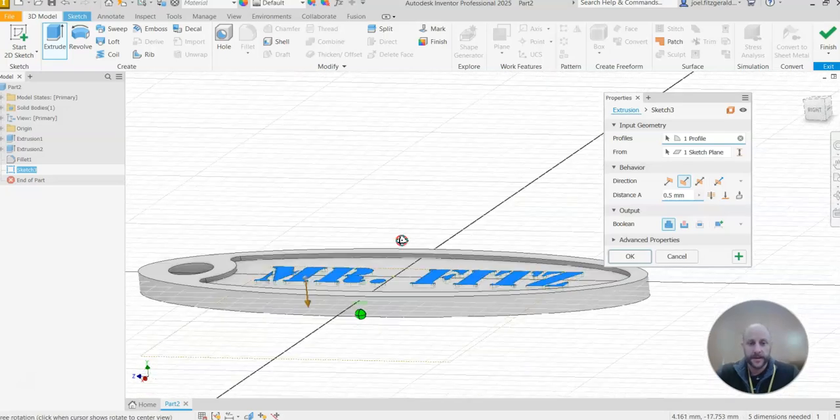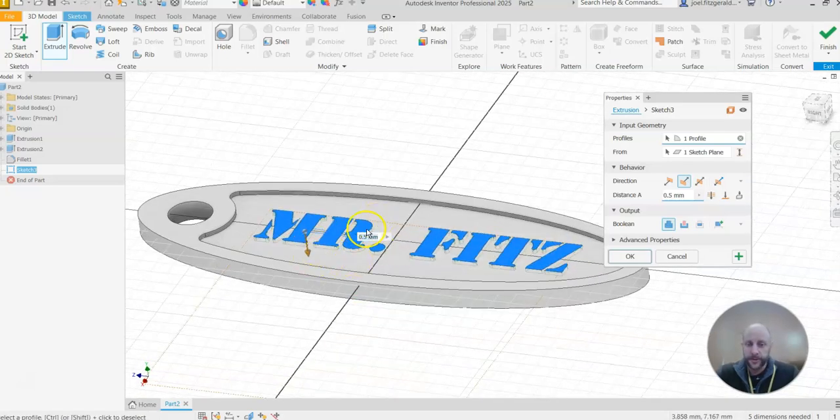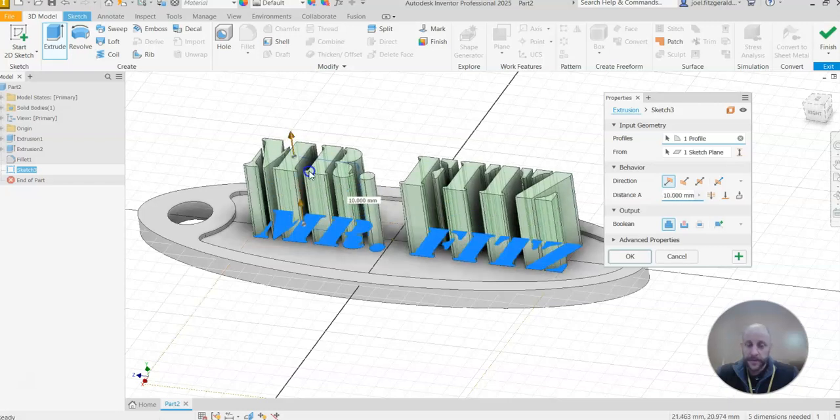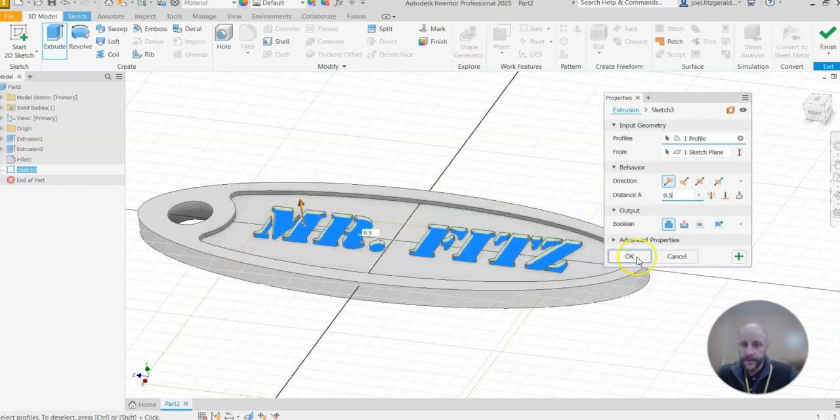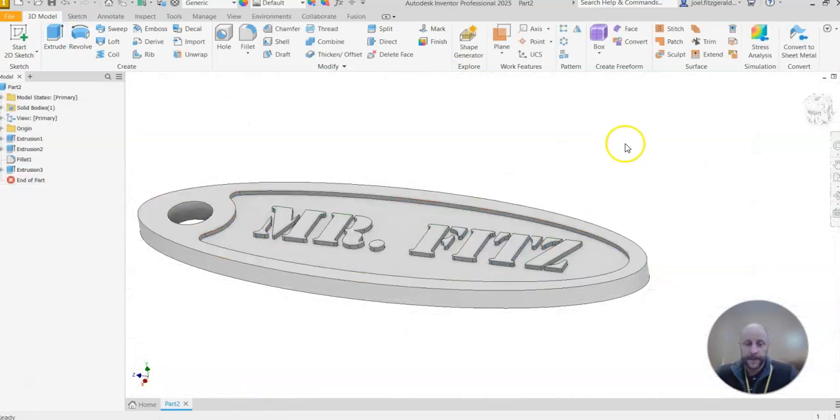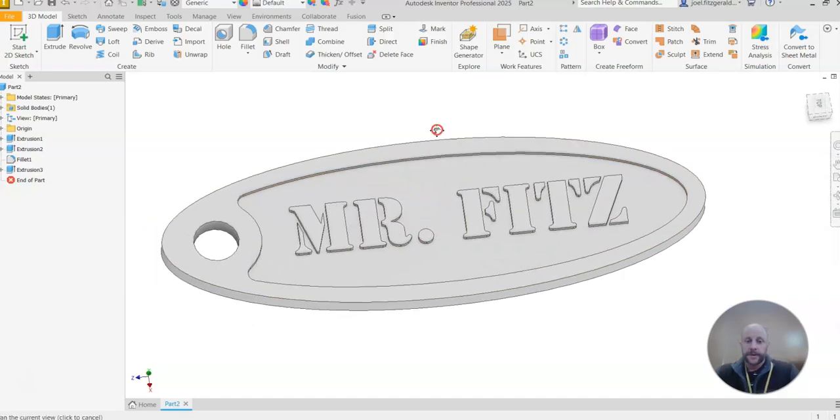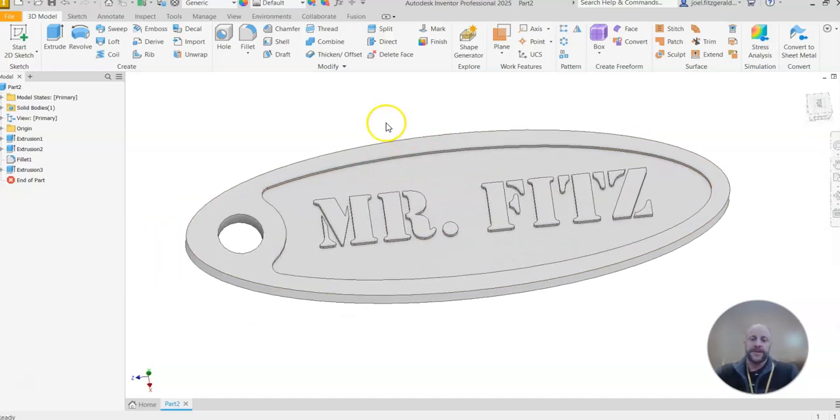And you can see here, it asks to extrude. Now, this is important here. You need to make sure you get the right direction. So I'm going to extrude up as a solid. I'm going to make sure that's a solid. So that's a solid there. And I'm going to make this 0.5 millimeters high and go OK. And there we go. It joins to it. There we go, folks. That's a basic key tag.